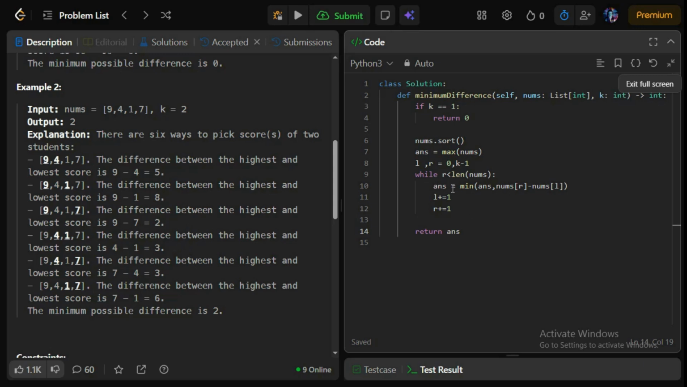Thereafter I am running a loop in which the condition is that R should be less than the length of nums. Inside the loop, I update the answer by taking the minimum of answer and nums[R] minus nums[L]. That means the difference of the elements at the Rth and Lth index. Then we increment both L and R, and after coming out of the loop we return our answer. That's how I have solved this problem.